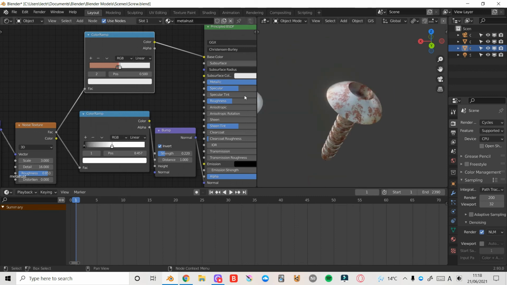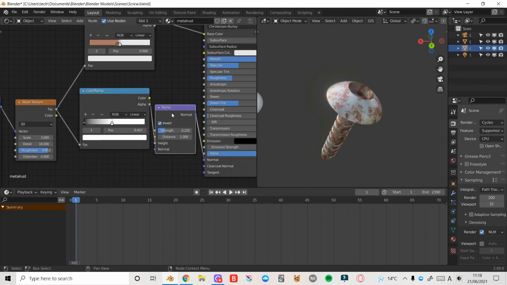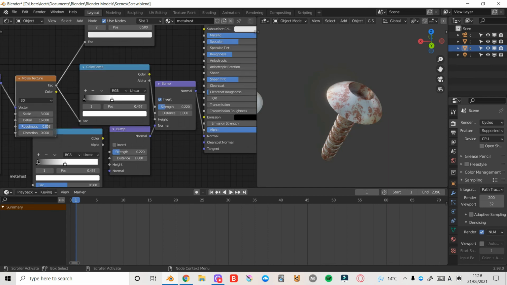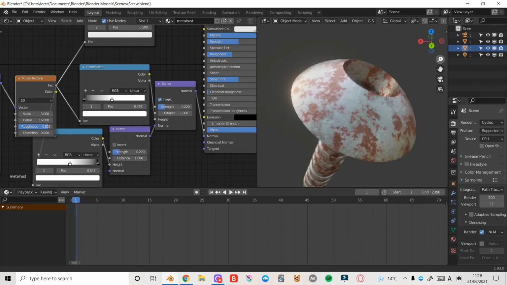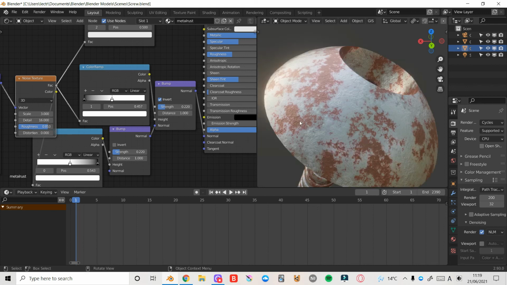One last thing I can add here is I can press Shift D on my bump here and I can plug that into the normal, turn off invert on that one, press Shift D on my color ramp, plug my factor there into my factor here, and put my color into my height information. Then I'm going to press this drop down and press flip color ramp. And now you notice I have roughness again on the parts that aren't rust.